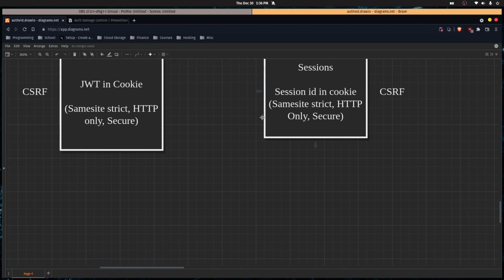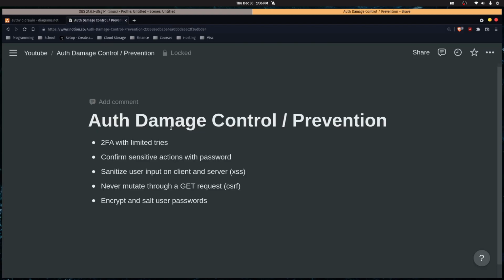And that's another question I wanted to answer. So here I made a list of how to do damage control or how to prevent attacks. One very popular method is to use two-factor authentication. So this could help if your database gets leaked and passwords get decrypted or something like that. You would want to use two-factor authentication with a limited amount of tries, so then they can't brute force it. You can do this for very sensitive actions like changing a password or an email, or maybe just for a login if a user wants to do that.